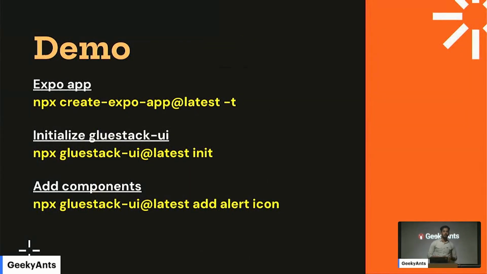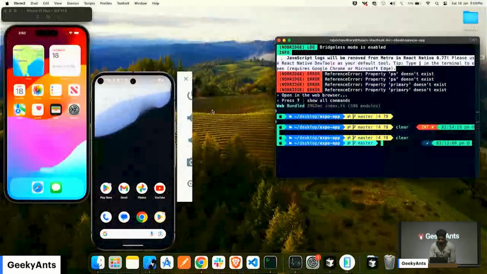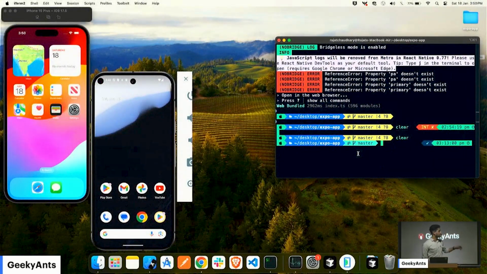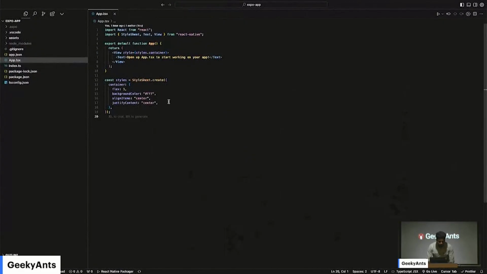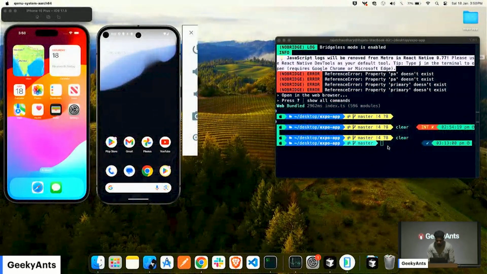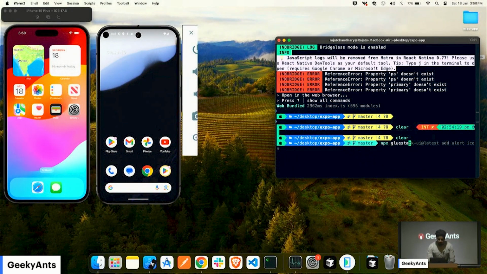So let's have a demo of how Gluestack UI works. Here I have taken an example of an Expo app that you can create using this command. And let's have a live demo of it. Okay. So here is the Expo app, and this is a basic Expo app that I have used. So let's initialize Gluestack UI in it. Here I run the command npx gluestack-ui@latest init.